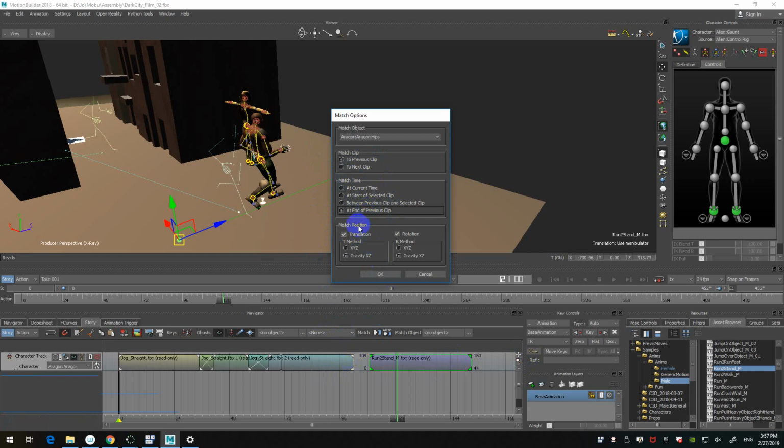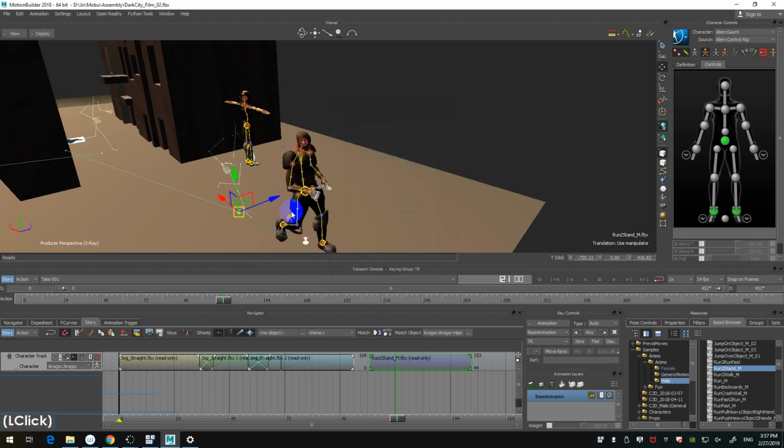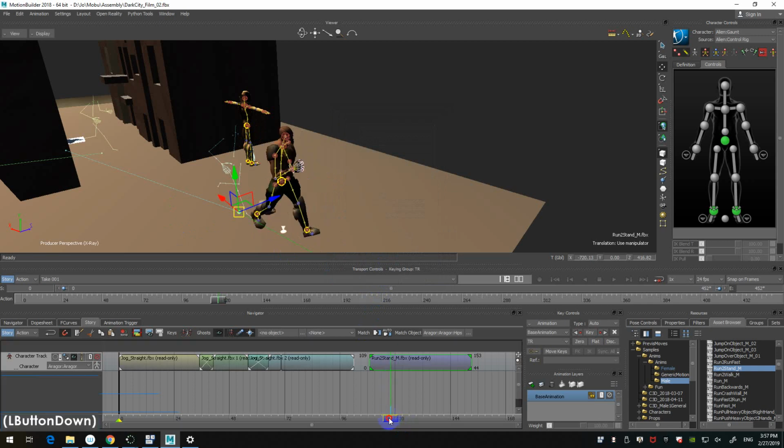And what do you want to match? You want to match position and rotation. Sometimes the two clips are facing the right way, so you just match position and don't need rotation. But in this case, you need both. So I'll keep both. Click OK. What happens now is that the feature moved your clip to face the previous clip instead of you manually adjusting it.